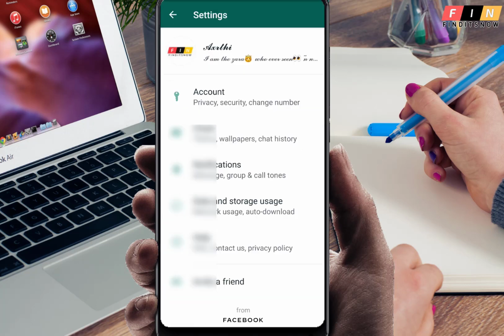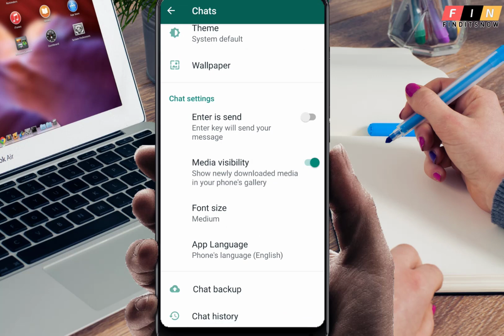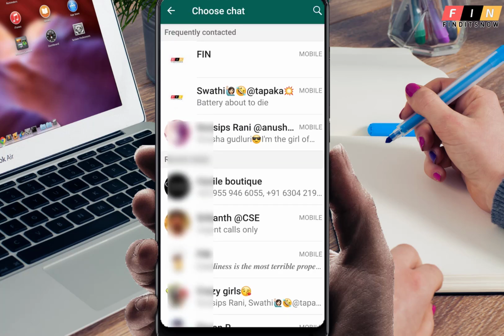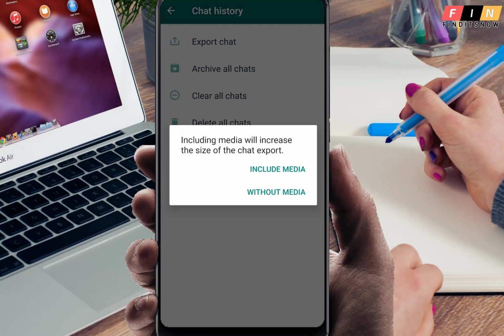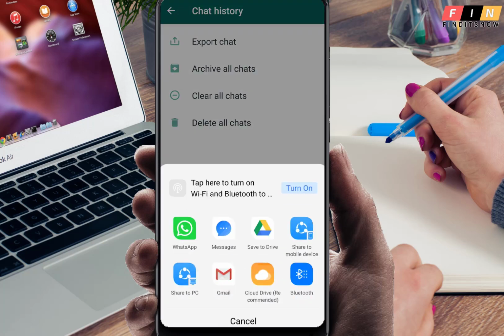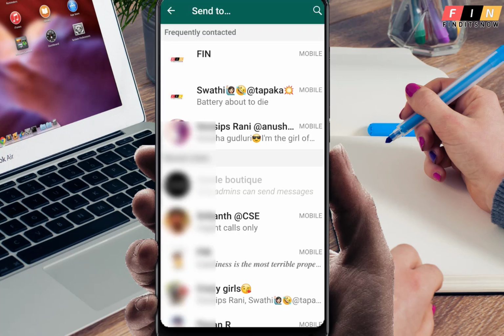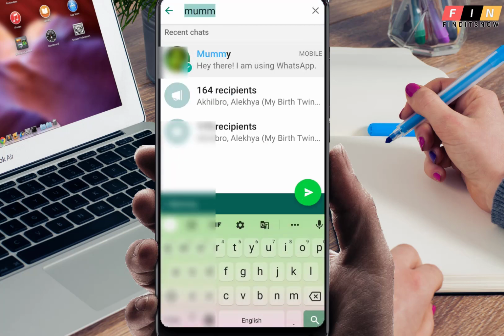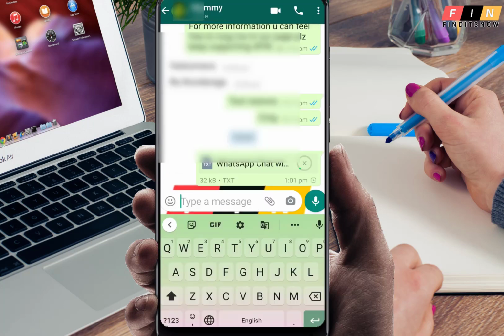Go to settings. Tap on chats. Scroll down. At the bottom you can find chat history. Click on it. Now tap on export chat. Select the particular contact to export the chat. Now choose an option you prefer, that is include media or without media. Let me select without media. Now you can export the chat through the following options. Select your near and dear one's contact to export the particular chat that is troubling you. Tap on send. Now the chat is exported to your selected contact.